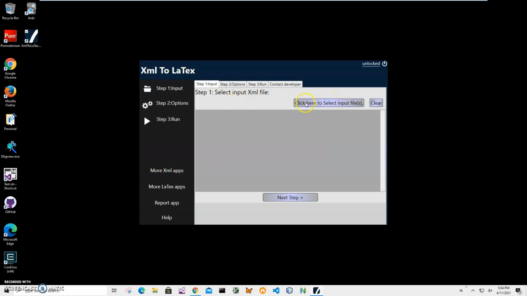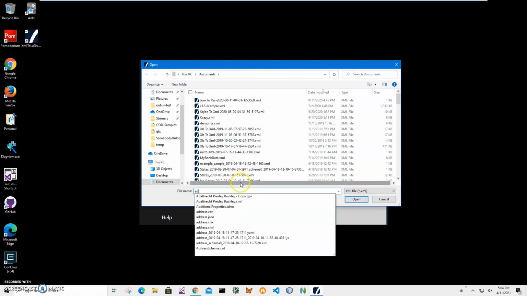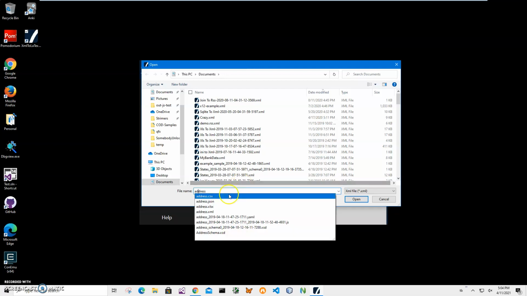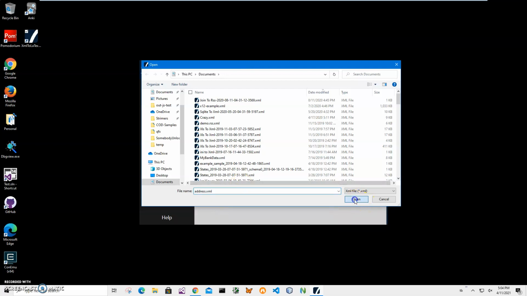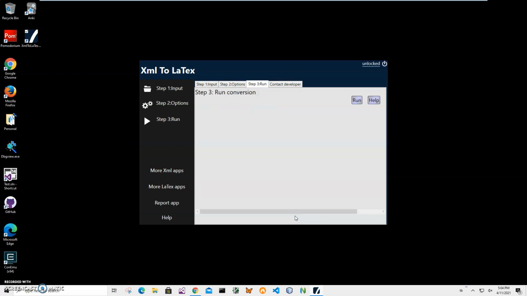Step 1, we are selecting the file. I will click on this button to select the file. I will specify my address XML file here. Then click open and click on next step. On the next step, I will have to select the columns I want in LaTeX. So for example, I want first name, last name, organization, and job title. Okay, and maybe email. And then I will click on next step.